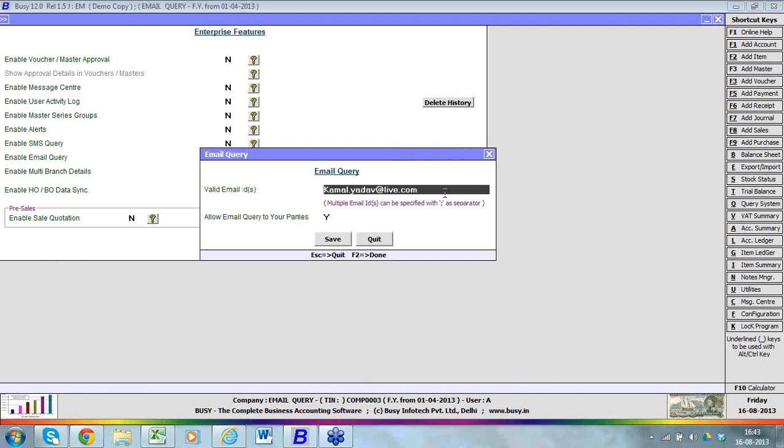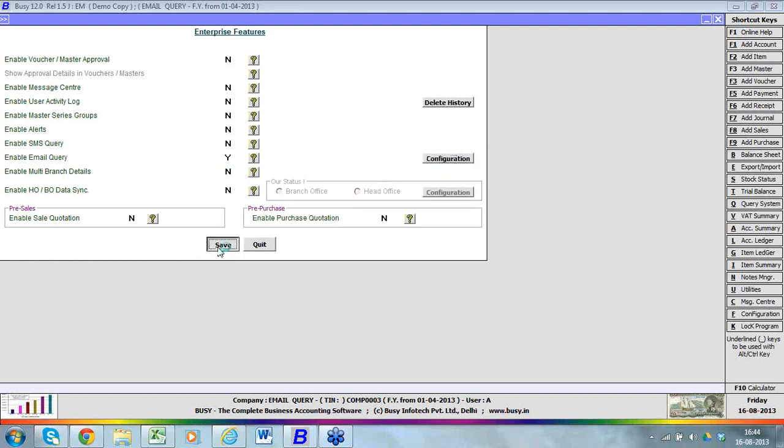Now the configuration part. Here we have to specify the email IDs of the management. The difference between the management email and the party email ID is that management can get any kind of information specified in the service code, but a party can get information related to their account only. So all these are the email IDs of the management. They can get information from Busy in this company. Whether email query is allowed to party, yes or no. If no, management can have the email query, party will not. So this is the configuration.